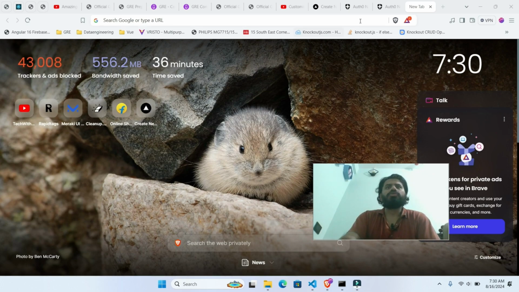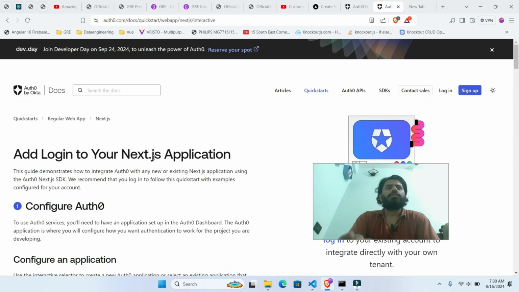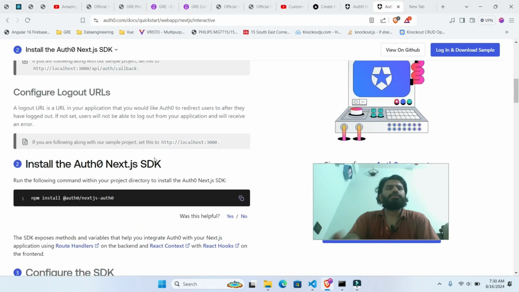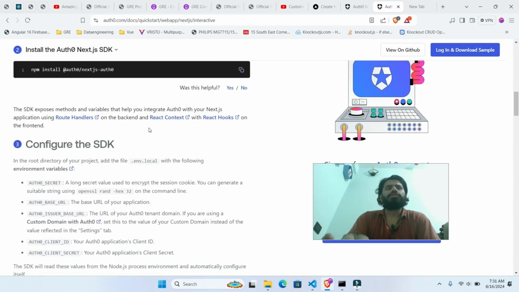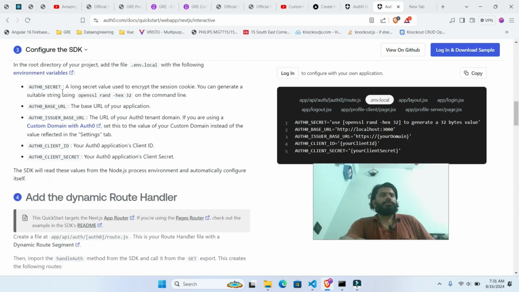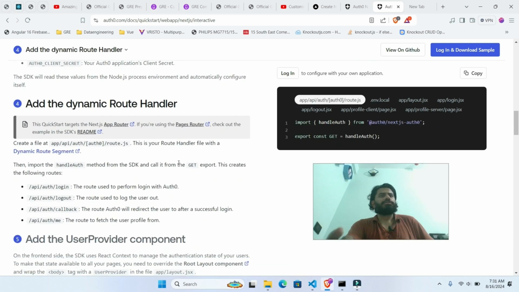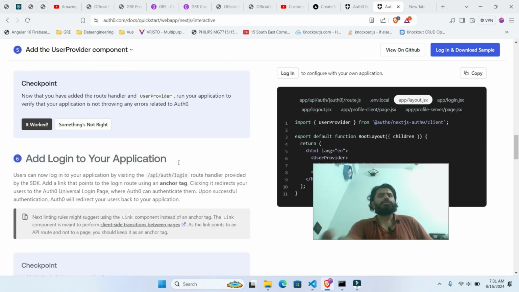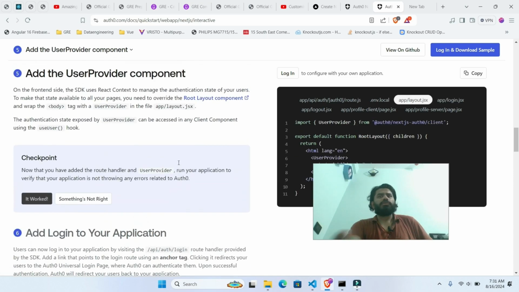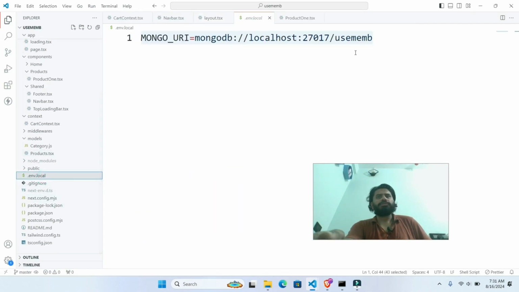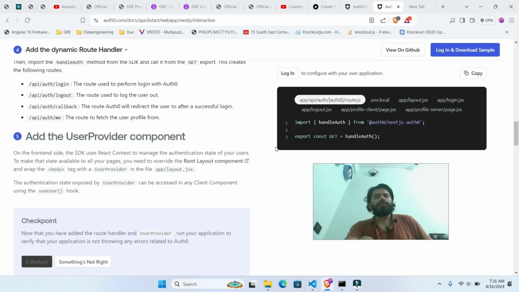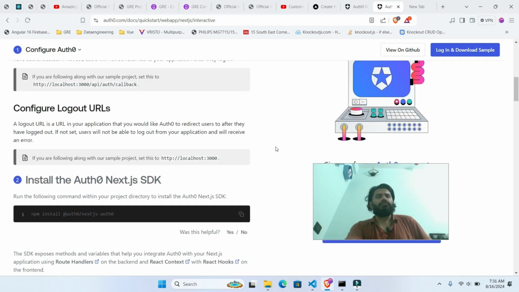So I'm going to the Auth0 site. This is the Auth0 site. You can see, first of all you have to sign in to Auth0, and you have to install this Auth0 package. Okay, and then you have to do these secrets and these things. I will show you how you can do this, and for that you need an env.local file. I think we have an env.local file. There we mention our Mongo URI. So here we have to mention the Auth0 values. Why I'm going with Auth0, later I'm going to tell you something, guys.